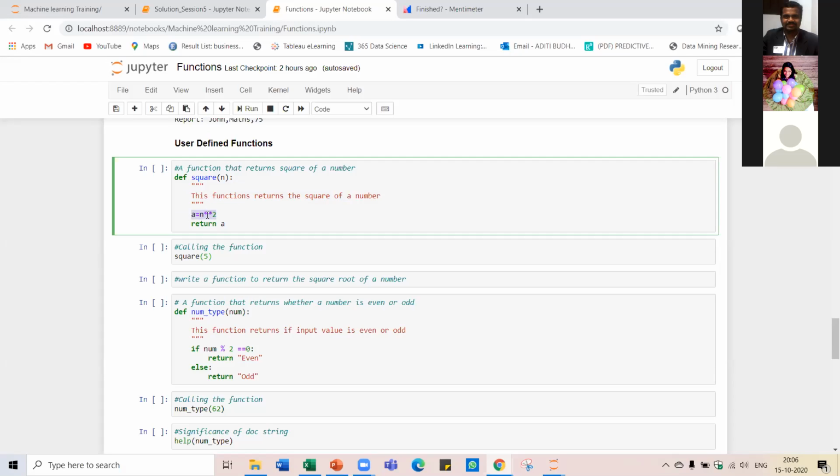And this is my body, the operation that I want to keep on doing repeatedly. Here I want to have the square of the number, so I'm using the exponentiation operator, which is a double asterisk sign, and then 2. It will square this number. Whatever number I pass to this function, it will square it, and it will save the output in another variable a. And then I'm writing over here return a.